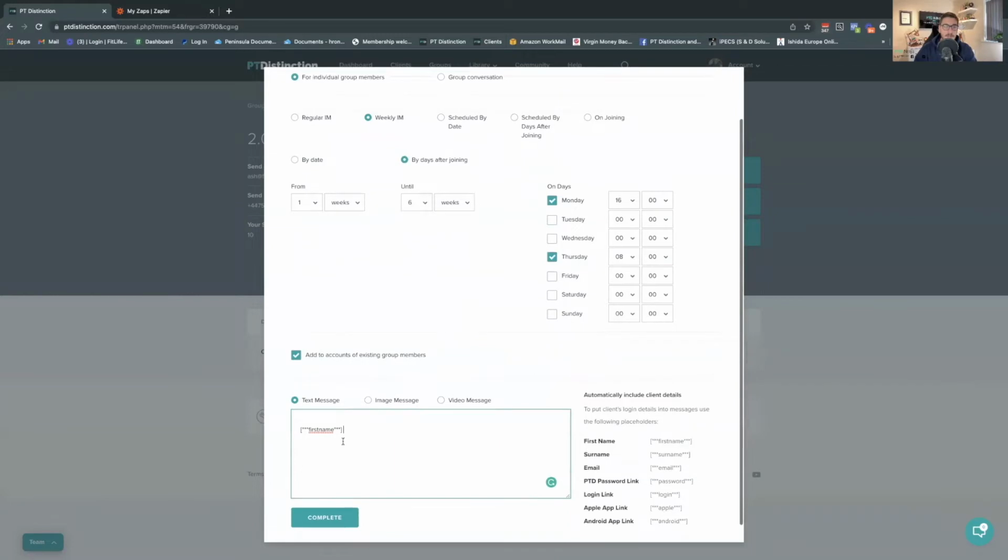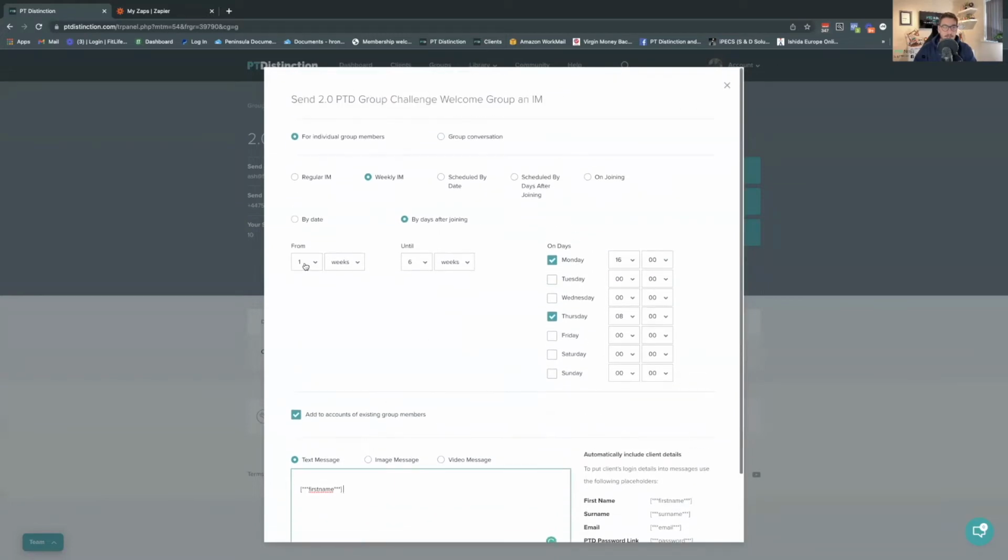So in this example, this message will go out with the client's personal name on it from week 1. After 1 week they've joined, this message will start to go out until they get to 6 weeks after they've joined this group. Remember, it's this group, not the software. And then every Monday and Thursday, this message will go out at 4 p.m. and 8 a.m. Exactly the same message going out.